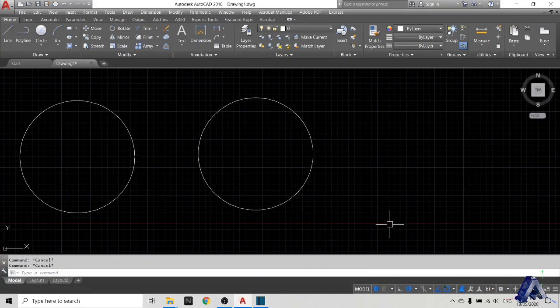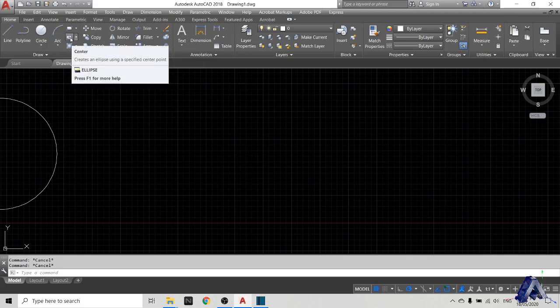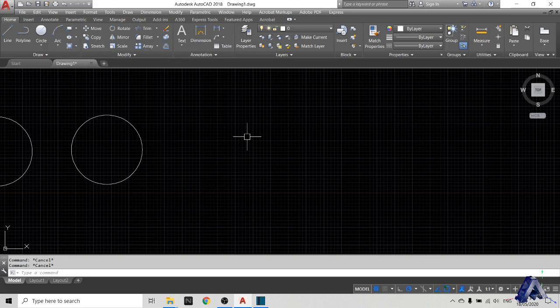And now we can go to ellipse, and again for us to do that we can use either this ribbon panel here just by clicking the ellipse button or the ellipse icon, or we can just type in the shortcut for the ellipse command, which is EL. Type in EL, hit enter or spacebar.